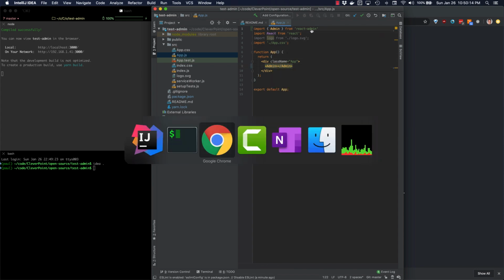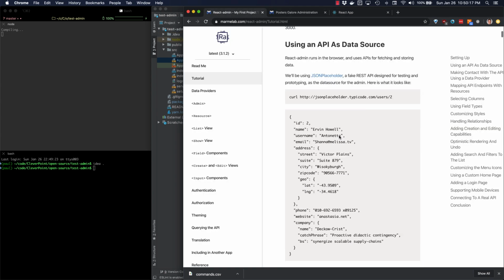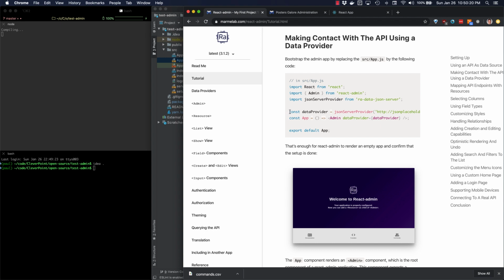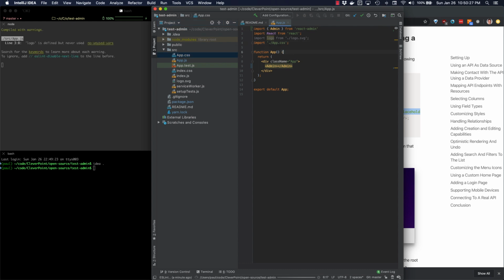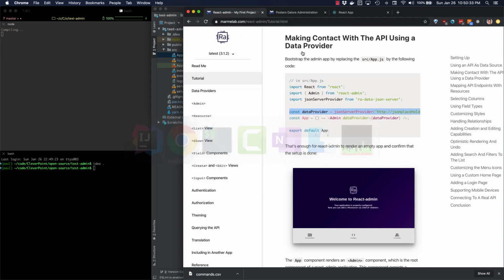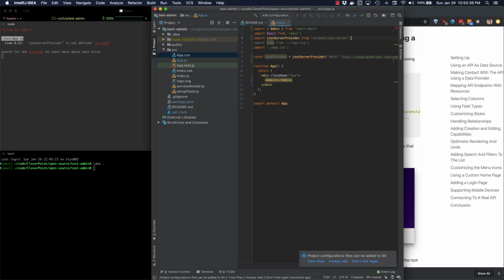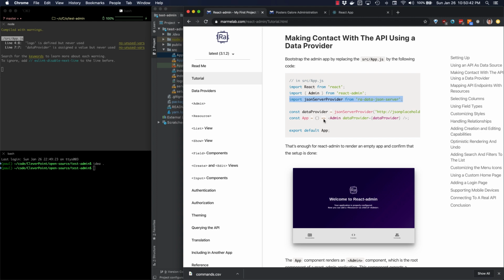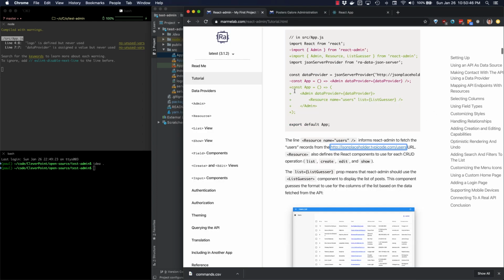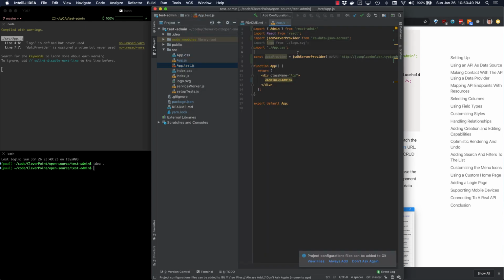And I will also follow the instructions for connecting to a simple REST API. So we will connect this here, and we will import JSON server provider. And get the admin data provider. Connected. And see how this looks.